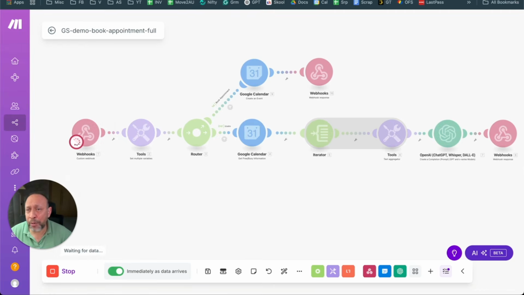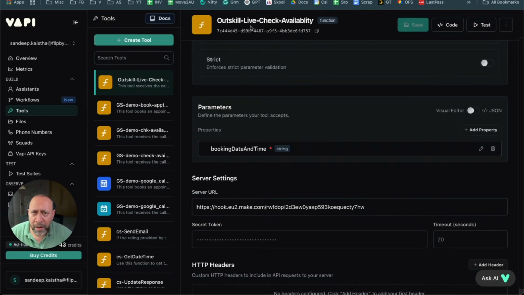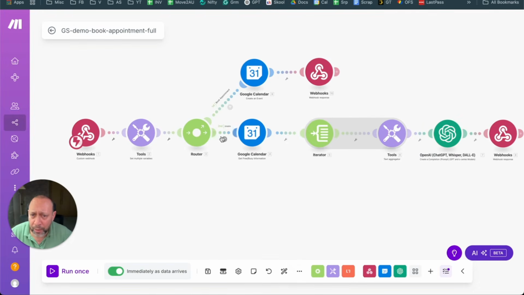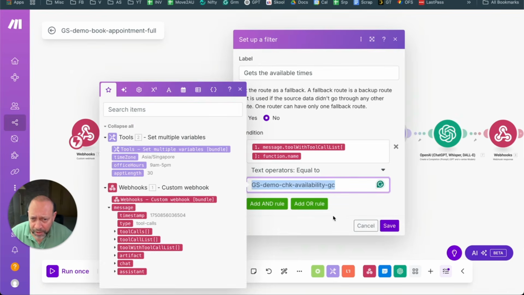when I talk to the AI agent, it should come out here and it'll execute this whole thing. So it'll come here and this is check availability. Oh, one more thing, sorry. What I need to do is modify this because we have modified the name. Okay, so the name has been modified. So we need to go to the filter and we need to change it out here. So instead of GC demo check availability GC, I'm just going to change this.